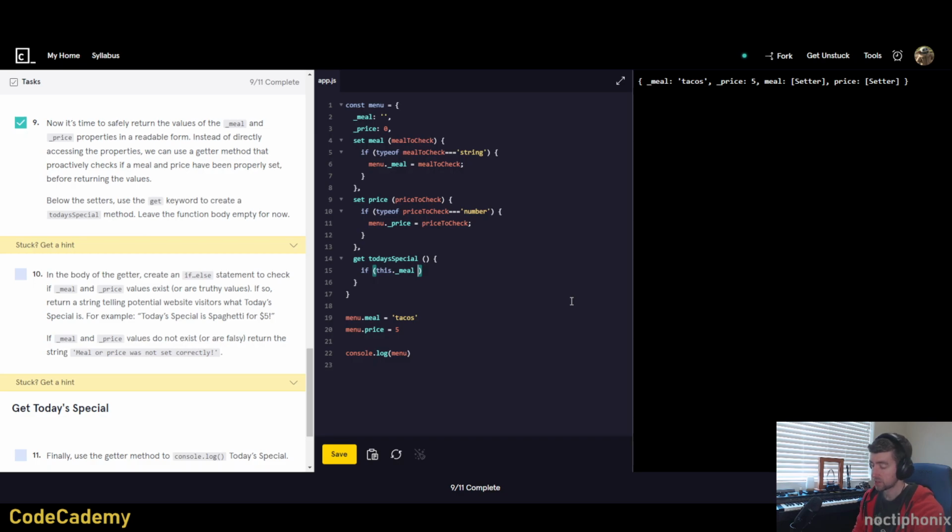We'll do this, and then our two ampersands to say that both of these conditions need to be truthy. Add in another this underscore price. All right, and then this is going to return a template literal, right? A string including variables and other strings or other words. So we're going to console log, today's special is spaghetti for $5. So we need to say today's, within backticks. Since we're putting an apostrophe within backticks, it's totally fine.